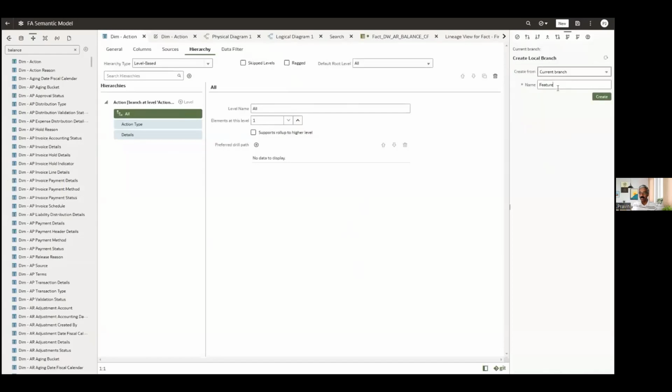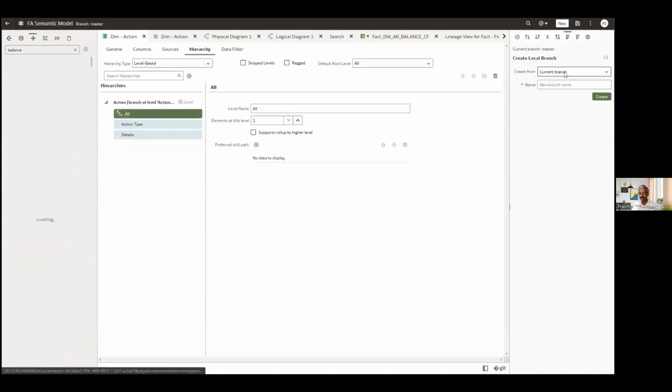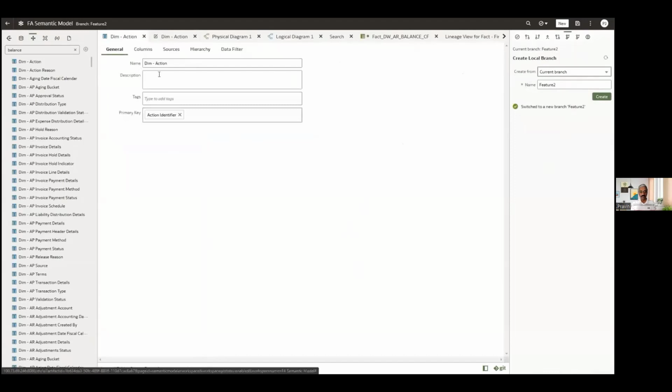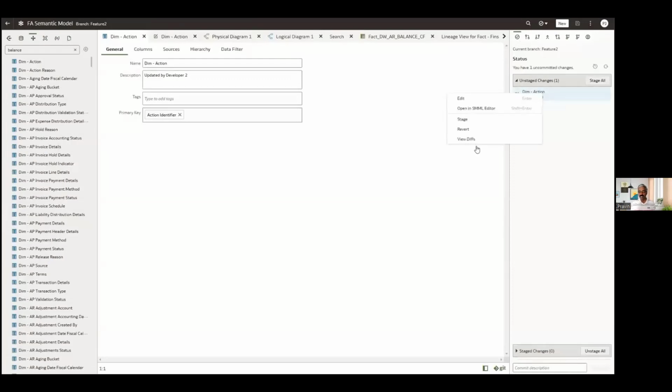Right, so I'm going to create a feature branch right now for feature 1, and I'm also going to create another feature branch, feature 2, primarily because I want to show the merge conflict resolution. I want to mimic a scenario of how a merge conflict resolution will look. Okay, so I have created 2 feature branches, and in feature branch 2, I'm just going to make a simple update here. Just going to say updated by developer 2, save it. So the moment I save the model, you see that immediately there is an unstaged change that shows up. Hey, dim action has changed.